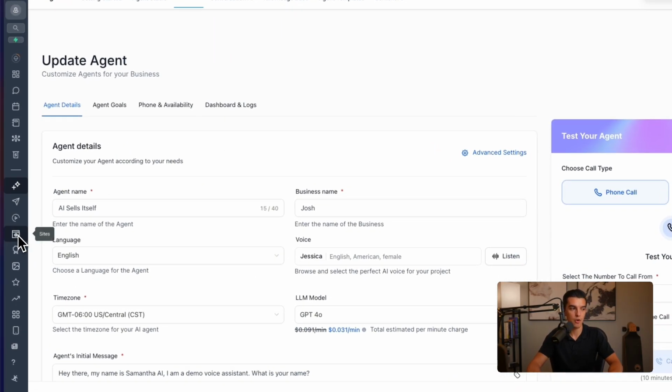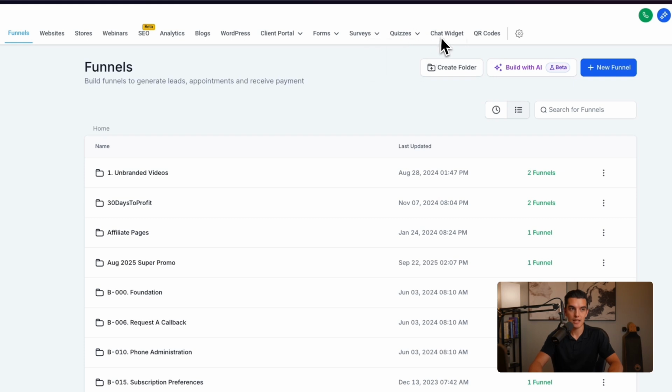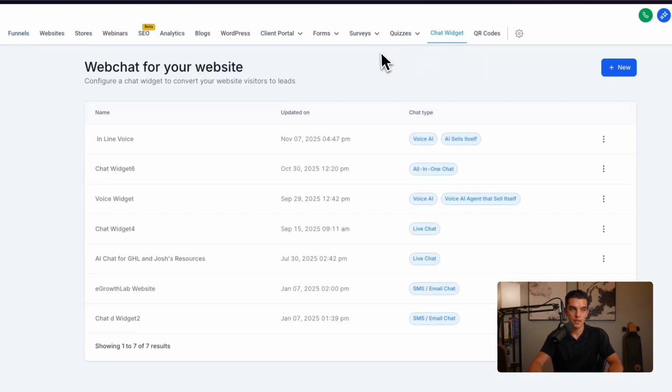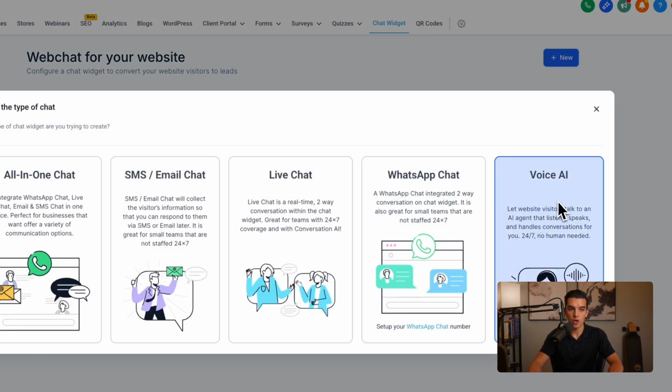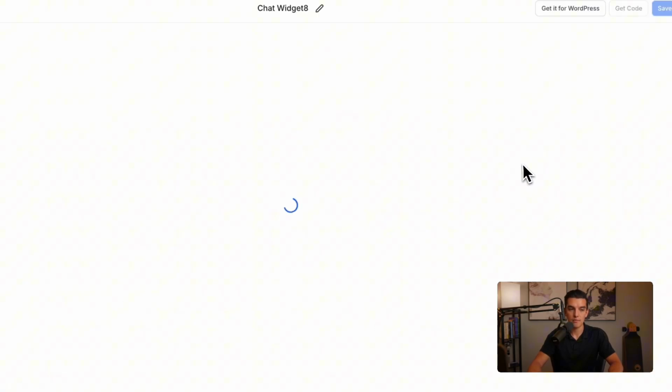Okay, then we'll jump over to Sites and click on Chat Widget. Inside the Chat Widget section, we will click on New. We'll go all the way over to Voice AI Agent.